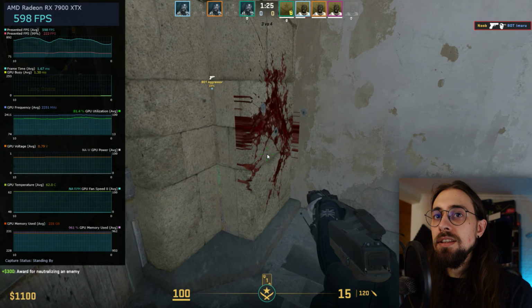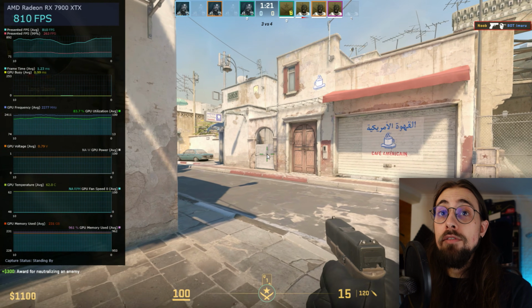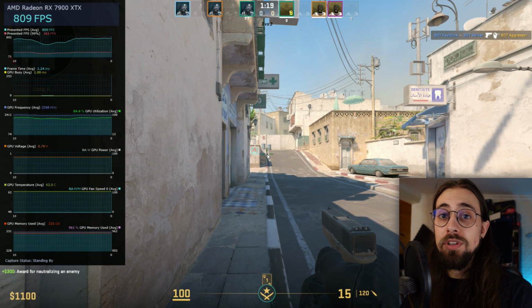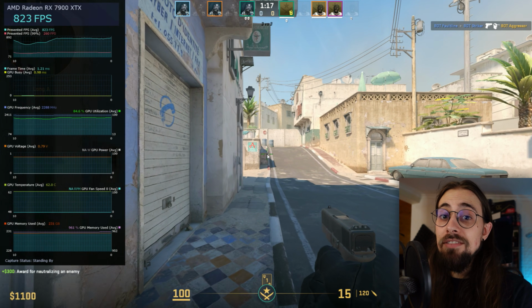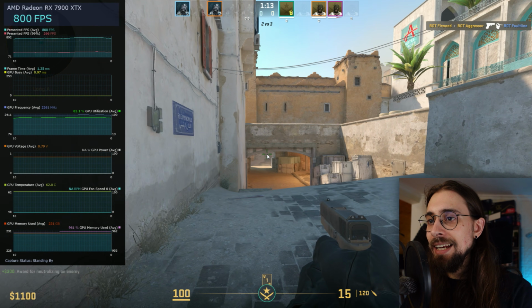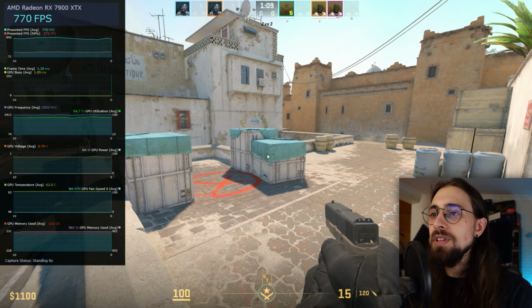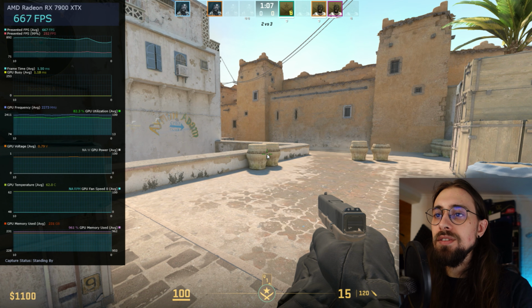Okay, as you can see, the results are very close to each other, which is a very, very good thing. You have also the frames, the GPU utilization, the voltage, and so on. Even the memory, the GPU memory used, and once again, the GPU frame time and the GPU busy time are more or less on par.